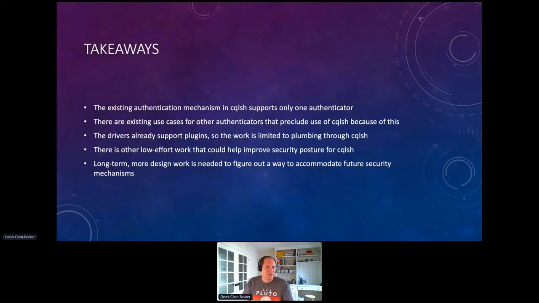Key takeaways: the existing authentication mechanism in CQLSH is just for plain text. If you want to use something else on the server, it's going to preclude your use of CQLSH, which is kind of a bummer, because CQLSH is a nice tool for interacting with your cluster. There are existing use cases for other authenticators. If you want to improve the security of your system right now, and you want to use CQLSH, that intersection is really just plain text auth. And I think we can do better.